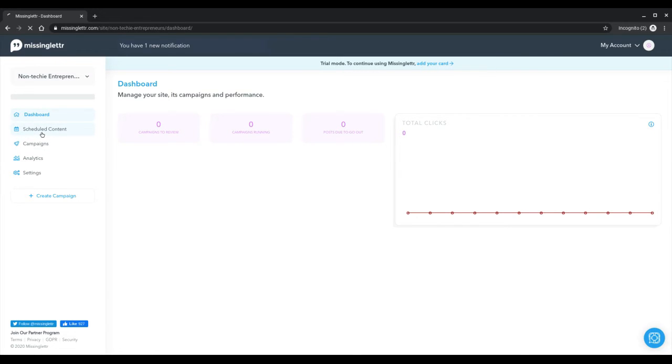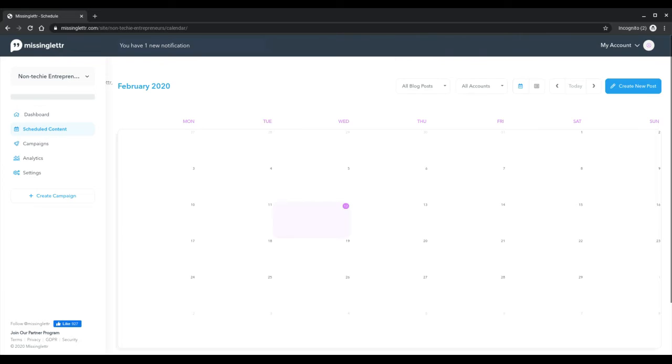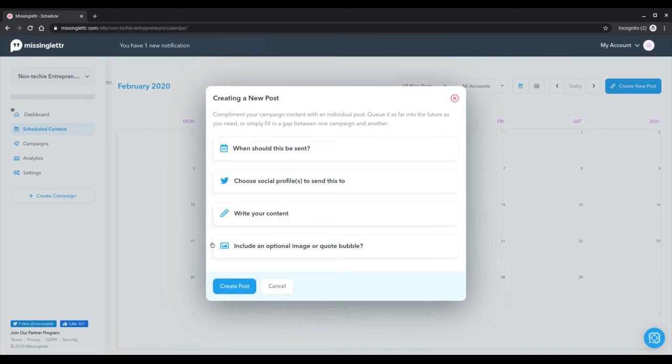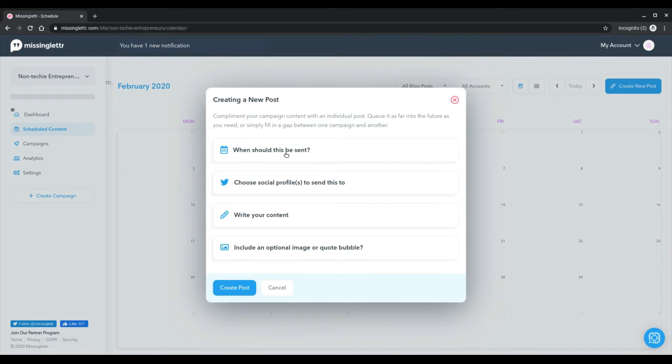Next is the scheduled content. This is where you will see a calendar with all of the posts that are added to your Missinglettr account. If you would like to create a specific post per day, then if you hover over a day, you'll be able to click create post and set up when it should be sent, the social profile to send it to, the content, and if there's any image or quote bubble.